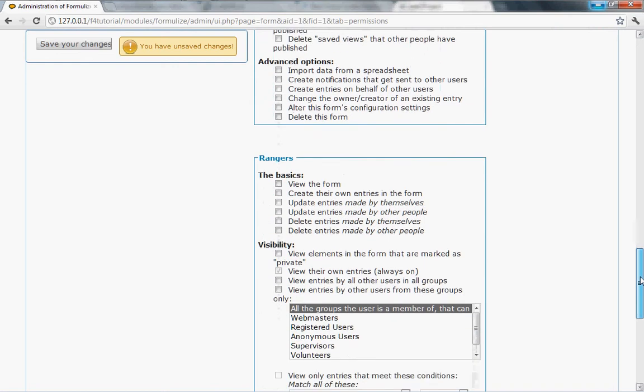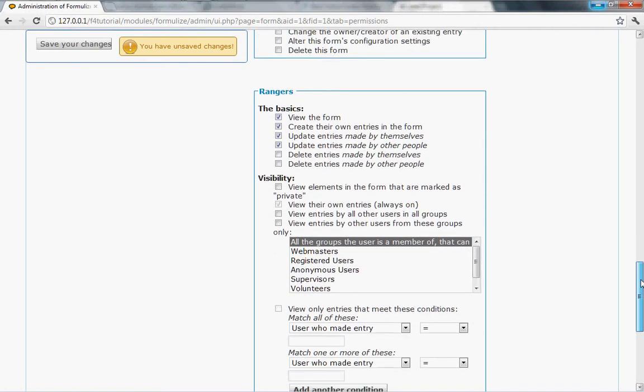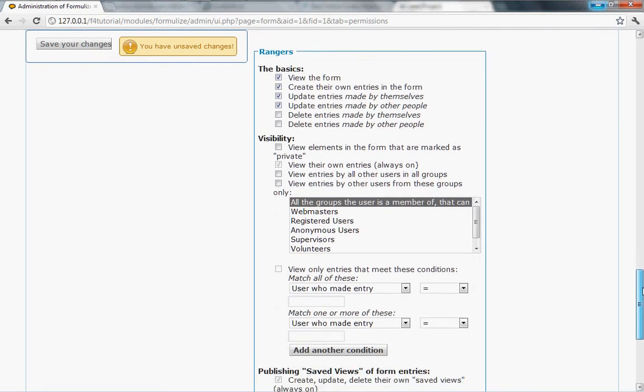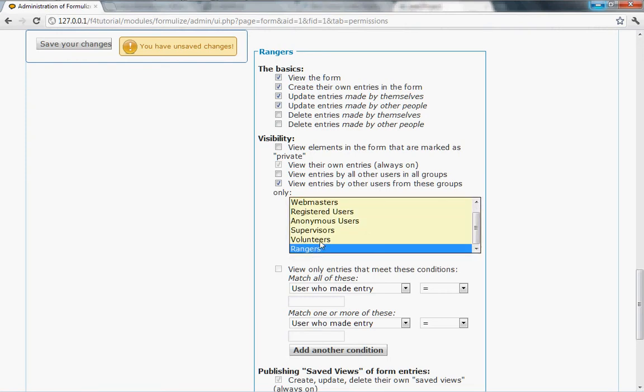And then for the rangers, they can see their own, create their own. Maybe they can update other people's, but that's maybe all. Maybe we'll reserve deleting for the supervisors. Visibility-wise, maybe we'll let the rangers view entries by other rangers as well. In fact, maybe we'll let them see rangers and volunteers. That might, but not supervisors.